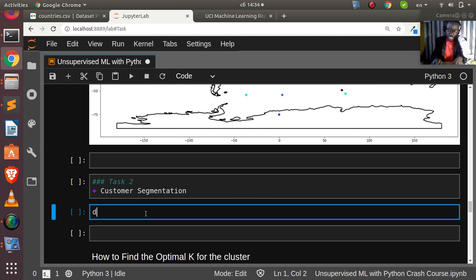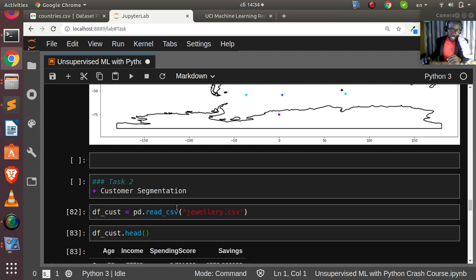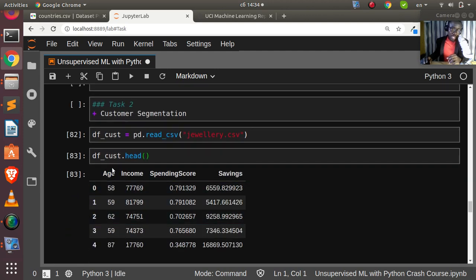So let's call that on my df, let's call it dfj or dfc, anyhow you want it to be. Customer is going to be pd.read_csv. They are using the jewelry data, right? That's what you're trying to use. I'm going to read it now. I can just go with df customer.head, which is going to give us these particular columns. So we have age, income, spending score, and then savings.